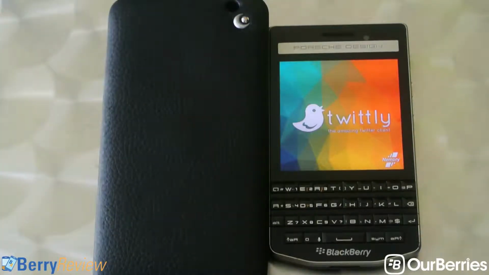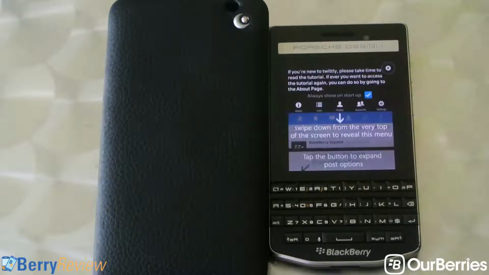So Twittly is actually available for all BlackBerry 10 devices, including the Q5, Q10, as well as you can see right here the Porsche design devices, P9982 and P9983. Of course, P9981 is not supported simply because it's running BlackBerry OS 7 and this is unfortunately a BlackBerry 10 application.